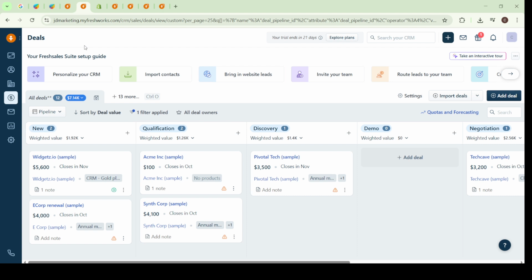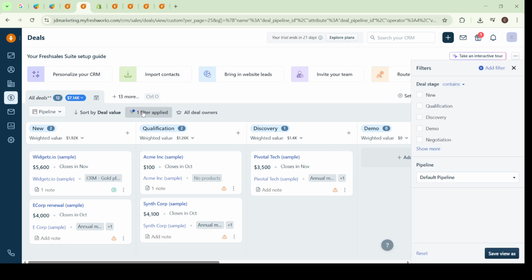Now that you've accessed the Deals module, let's focus on finding the archived deals. In Freshsales, archived deals are often referred to as those with a lost status. To pinpoint these deals, you'll need to apply a filter. Near the top of the Deals module, there's usually an option to filter your current view. Click on this filter option, and a drop-down menu or sidebar will appear.